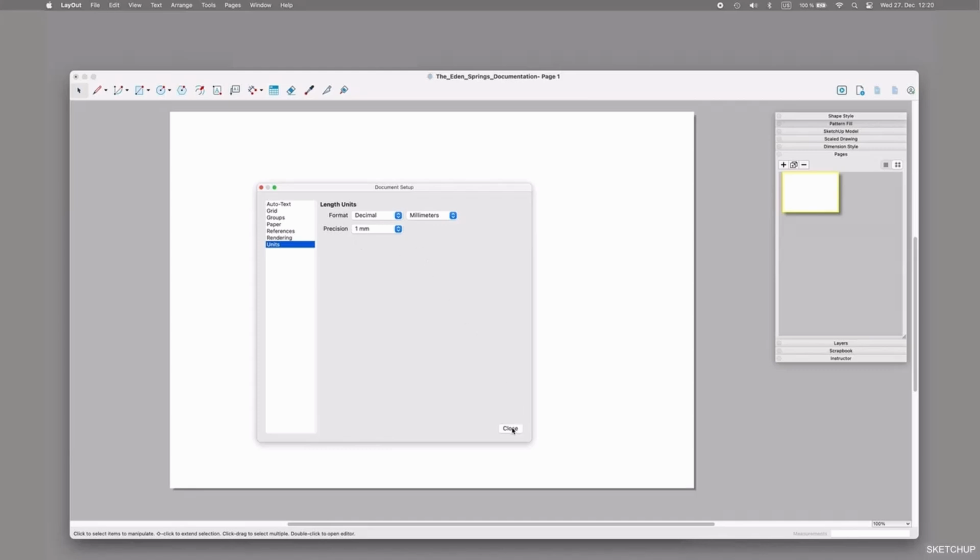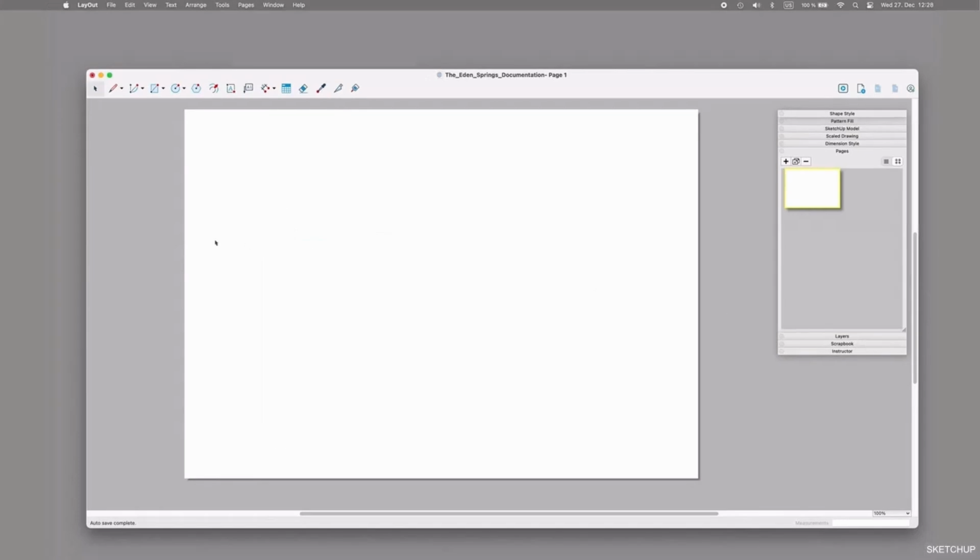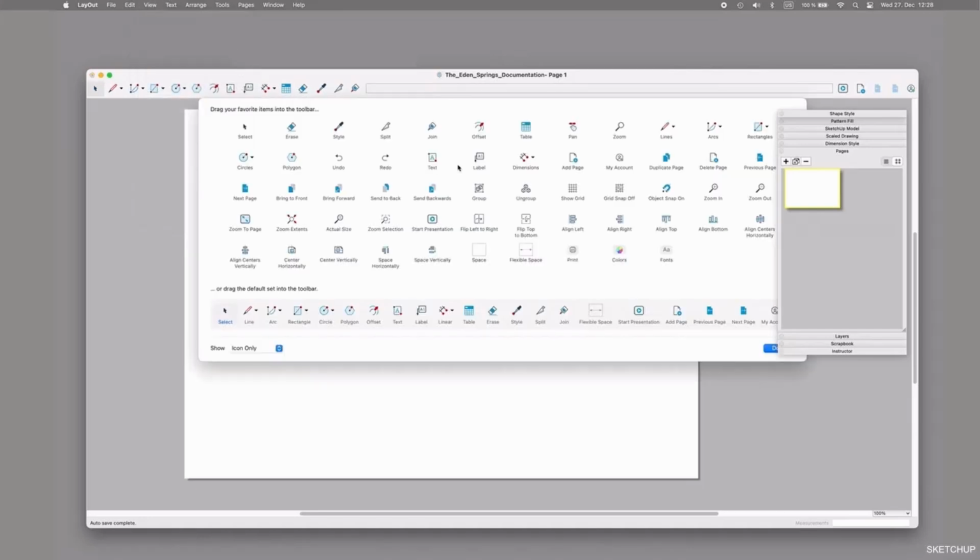Lastly, I would like to show you how you can adjust your toolbar. Navigate to View, Customize Toolbar. With time, you may want to include more tools up here.